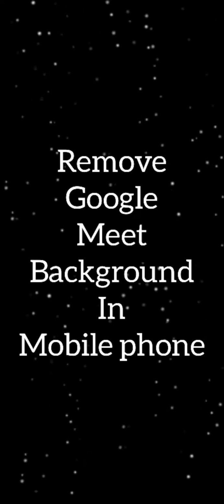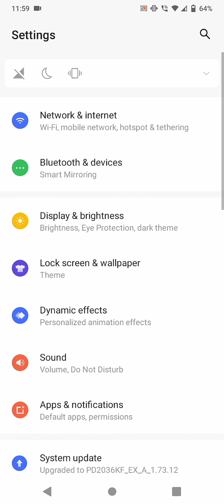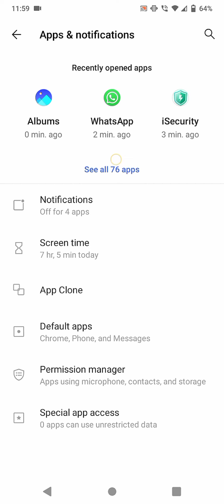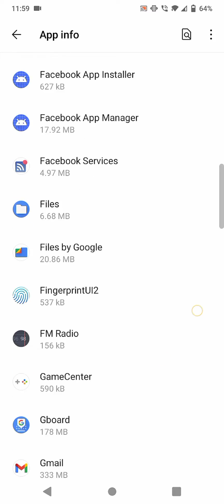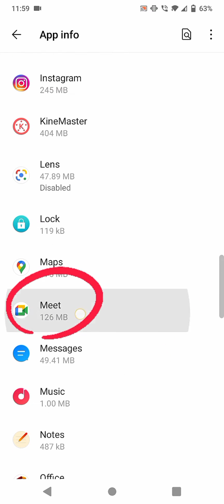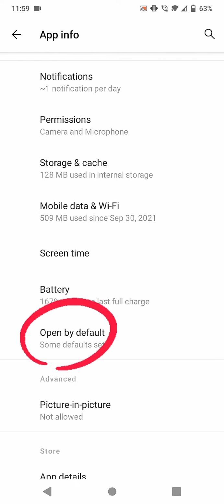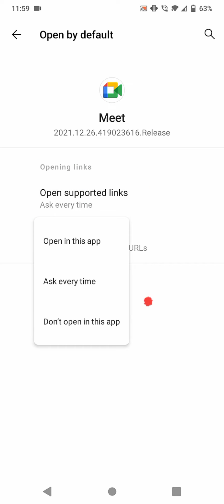In this video, I'm going to tell about how to remove Google Meet background in mobile phone. First, go to settings and select apps and notifications. Then you have to tap on Google Meet. Then click on Open by Default. Under Open Supported Links option, click on Ask Every Time.